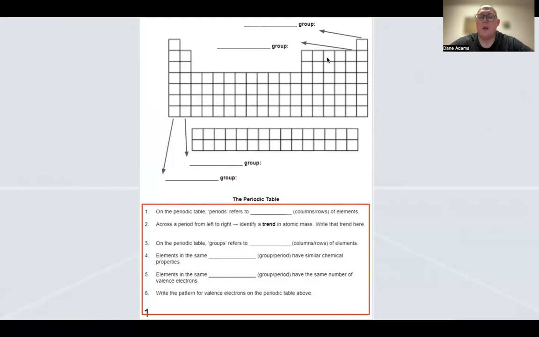This group here has 4, starting with carbon. This group here, starting with nitrogen, has 5. This group here, starting with oxygen, has 6. This group here, starting with fluorine, has 7. And this group here, starting with helium, has 8.